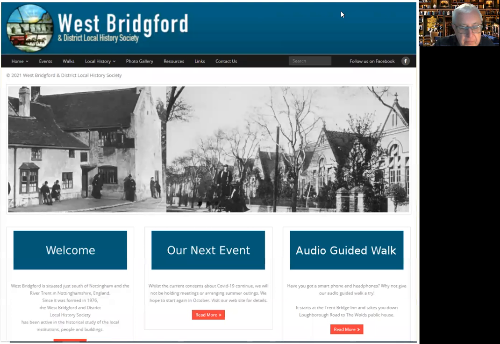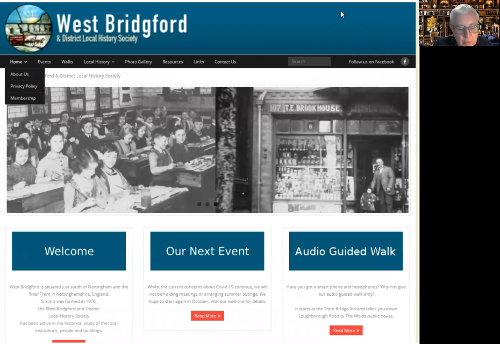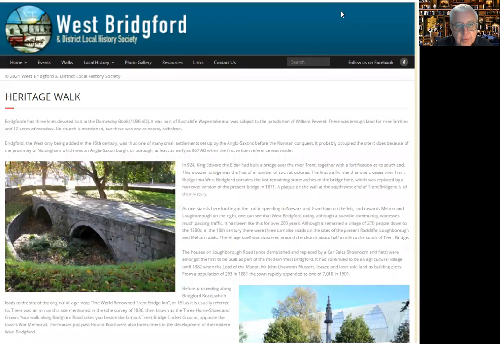The homepage varies with time, but it always tells you about our next meeting. And up at the top left-hand corner where it says Home, you can find out more about the society and how to join. If you look along the tabs, you'll see that one of them is called Walks, and that leads you to two walks around West Bridgford.